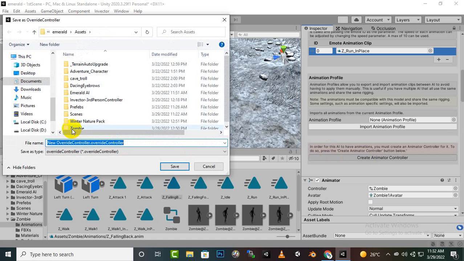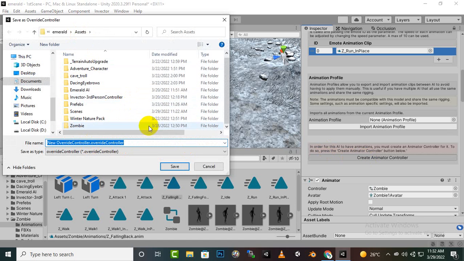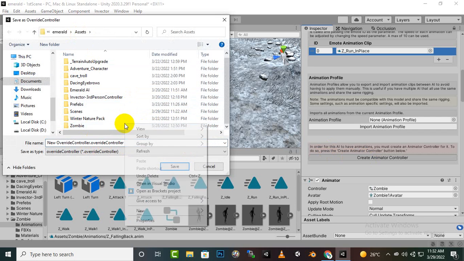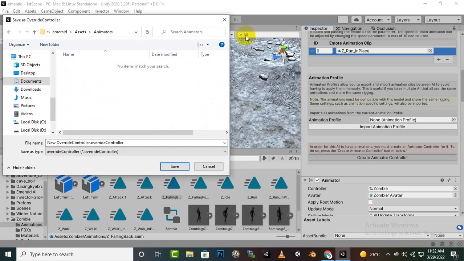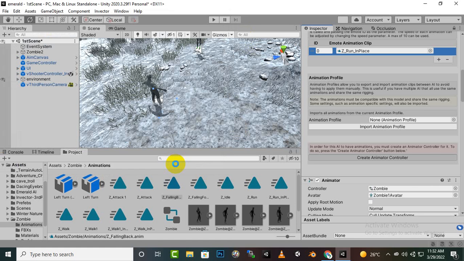Okay, so now you can see we can create the animator controller. For that we can create a new folder here. So for example I will just create a new folder, and I will name it animators, and then inside animators we will just place this zombie animator, and then we can click on save.